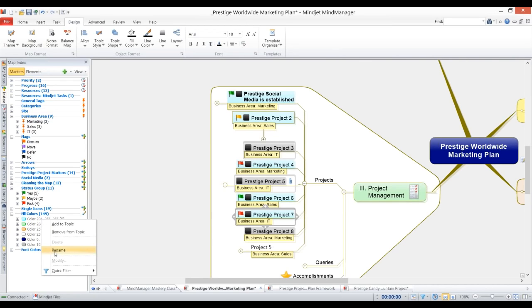I'm going to rename it and call light blue, let's call it active. It's going to represent active projects, and then we're going to right-click and rename the gray color here, and we'll call it inactive. So this is going to give us another dimension on which we can filter for things here in MindManager.